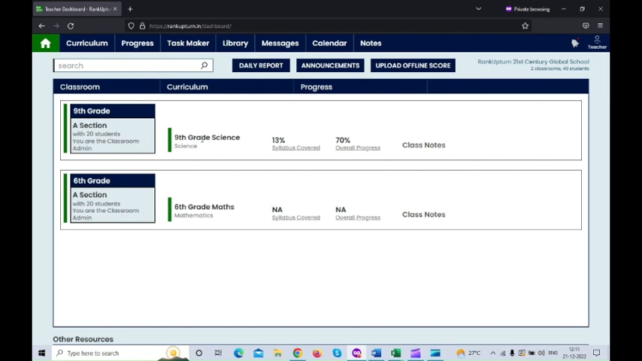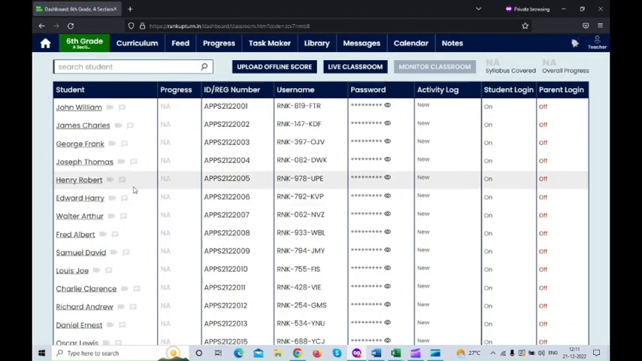Now let's get started with the teacher account. Here you can see the classrooms which have been assigned to the particular teacher, and you can click on the desired classroom.